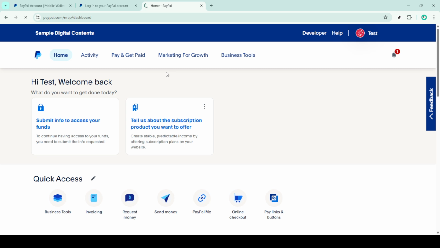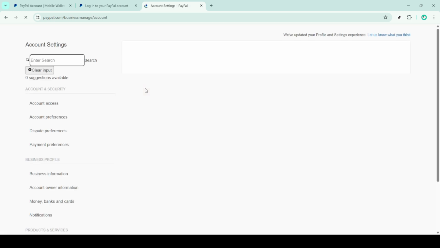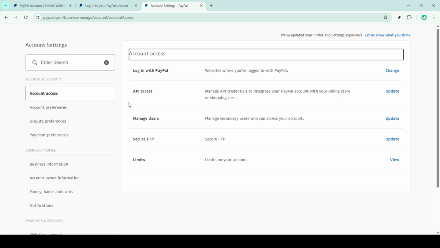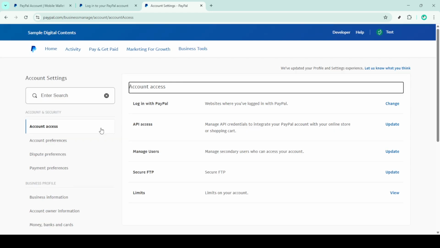In the account settings, find the tab labelled Account Access on the left hand side of the screen. This is where you'll handle permissions and access rights for additional users. Clicking on this will bring you to a new page dedicated to managing user roles within your PayPal account.